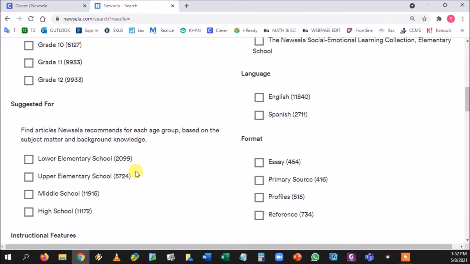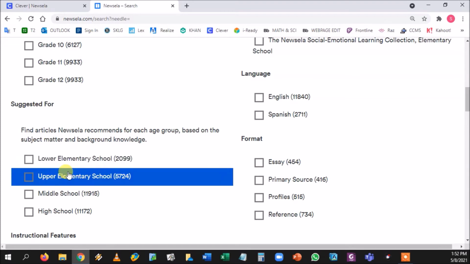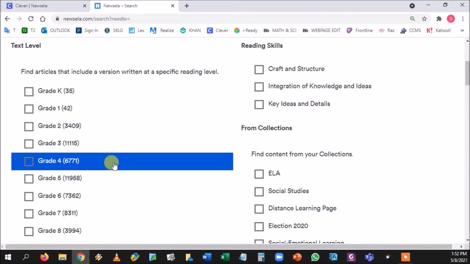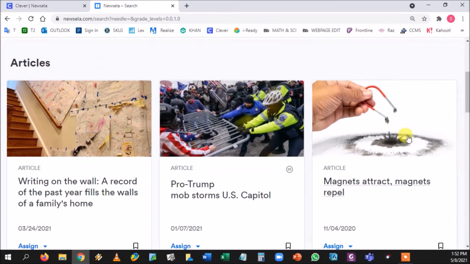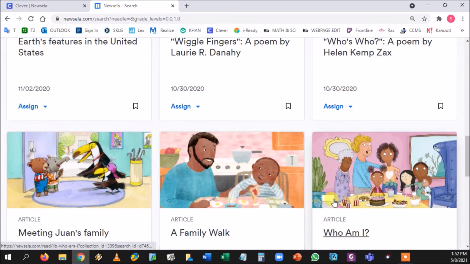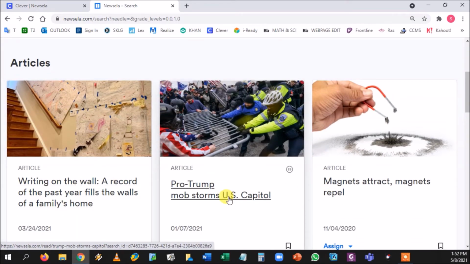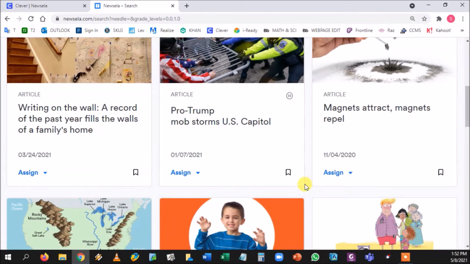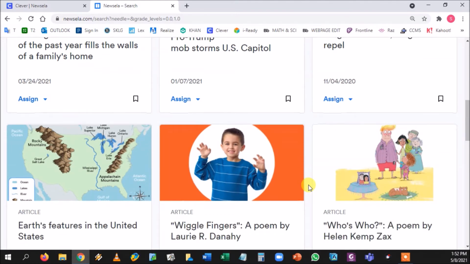But the two filters you should definitely have on, especially if you're in the lower grades, are lower elementary or upper elementary. I'm going to show you why right now. If I choose kindergarten and first grade and I go to apply, it shows me child articles that are readable. Yes, they'll be able to read it, but there are also articles that are not apropos to students at all. So you definitely want to make sure it's not only readability, and that you're also taking content into account.